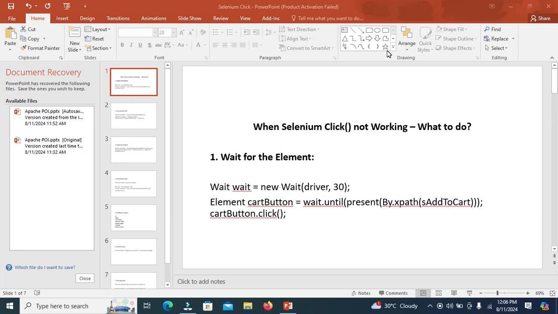Today in this tutorial, we are going to talk about a common issue many of us face in automation testing when the click action does not work as expected in Selenium. So let's begin. When Selenium click is not working, what to do?